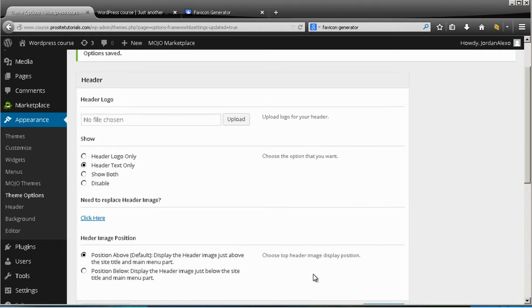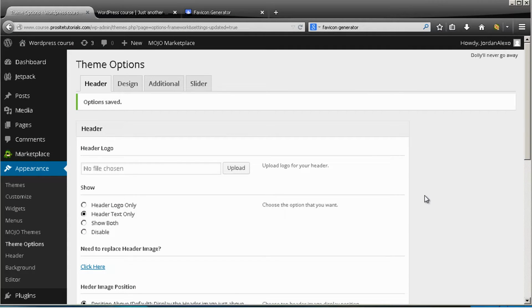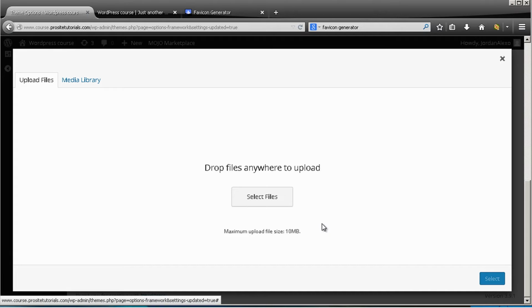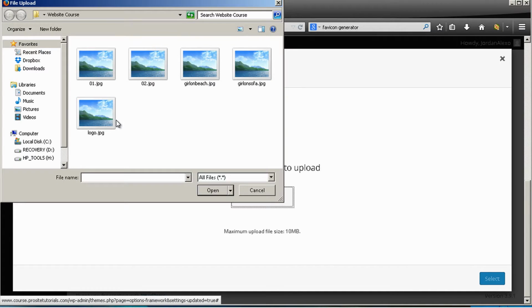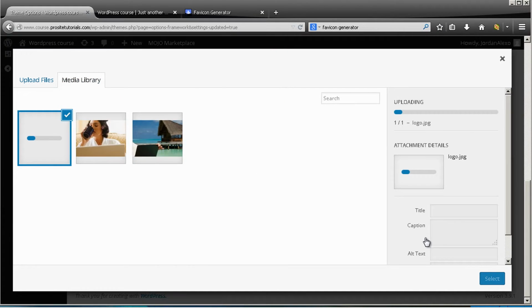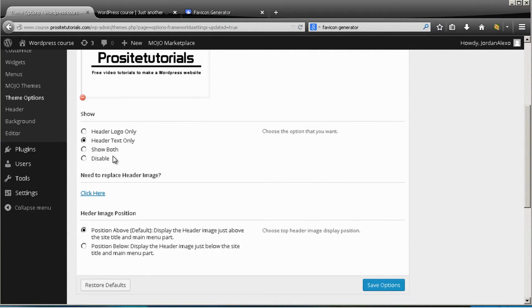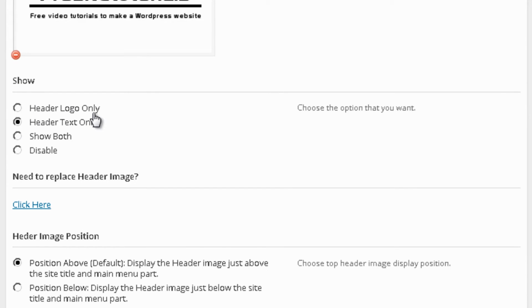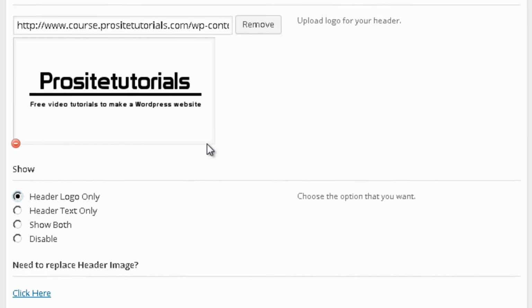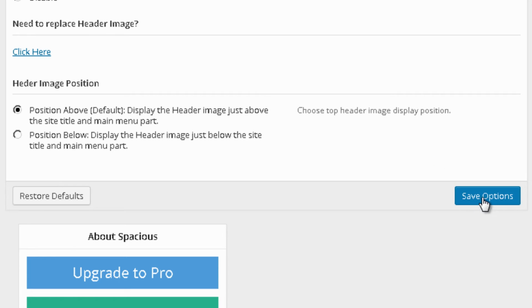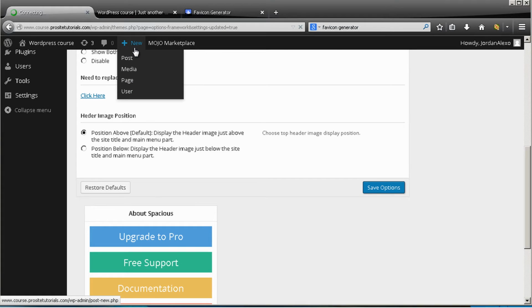I have a logo. So now I need to go once again to my WordPress back office, to my theme options section. I go to header logo, and I press upload. So now I need to select the file that I want, which is this one called logo. Select it. And you can see that below, show header logo only. In this case, it's this option that I want because I don't want header text only. I actually just want this image appearing. So now I'm going to press Save Options.